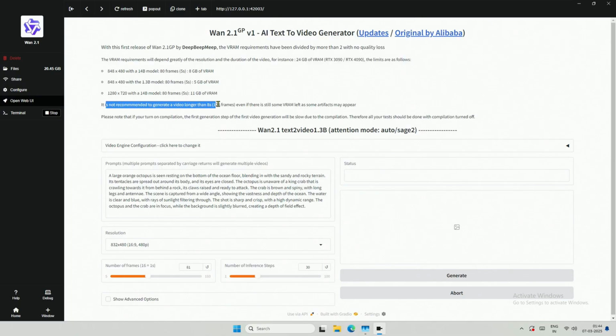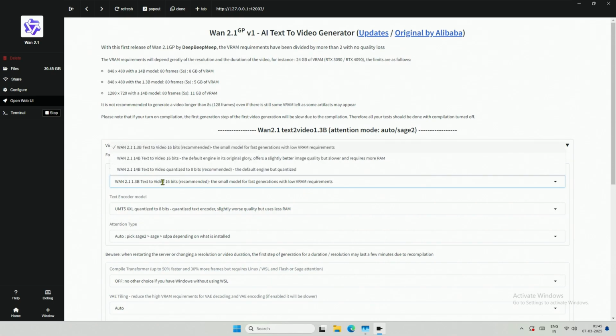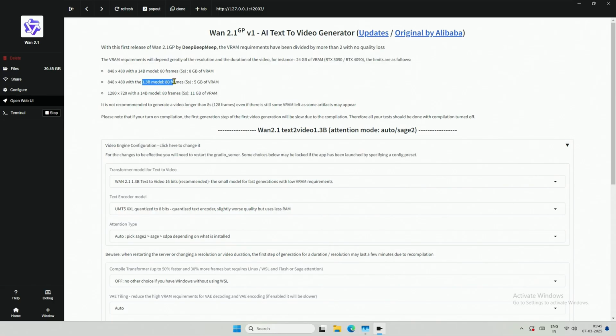Generating video longer than 8 seconds is not recommended, and it may give bad results. This video engine configuration should have the switch and knobs for the above said recommendation. The first setting is in the drop-down. These are the AI models as mentioned above.